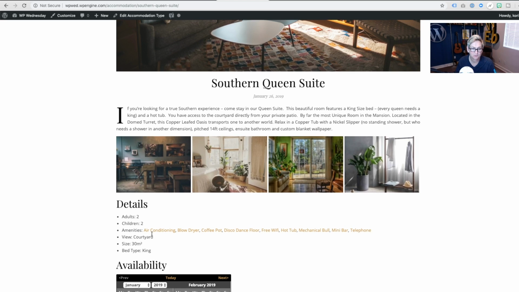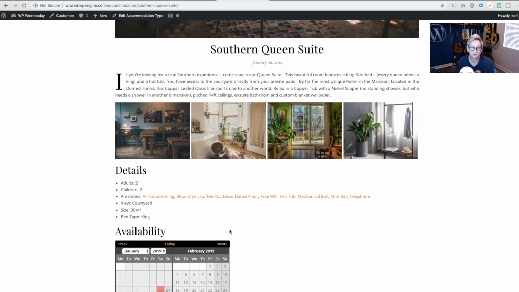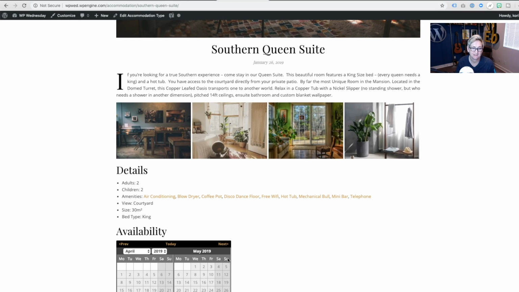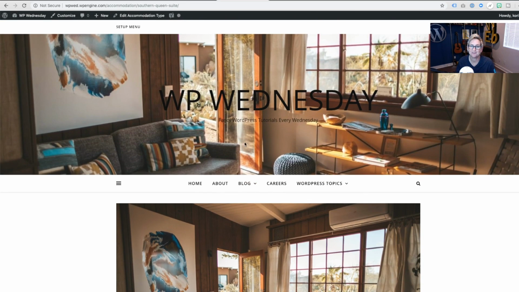The details of the room with the different amenities that are all clickable, so that if you want to find other rooms that have those same amenities. And then here's our availability calendar for booking, right? Oh man, this gets you pretty excited. Let's look behind the scenes just a little bit.